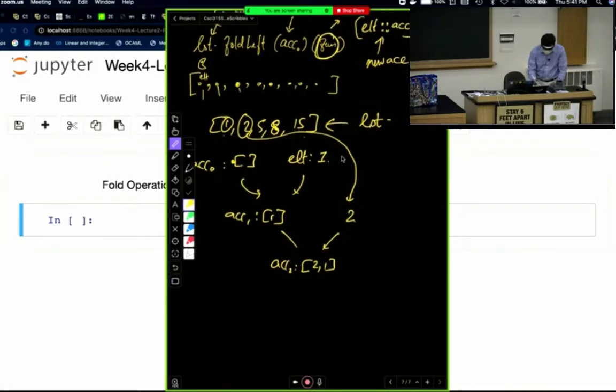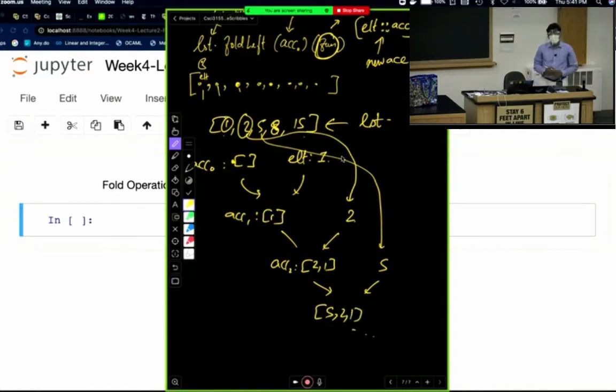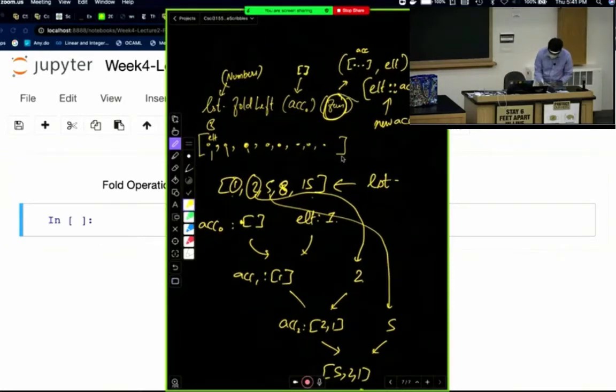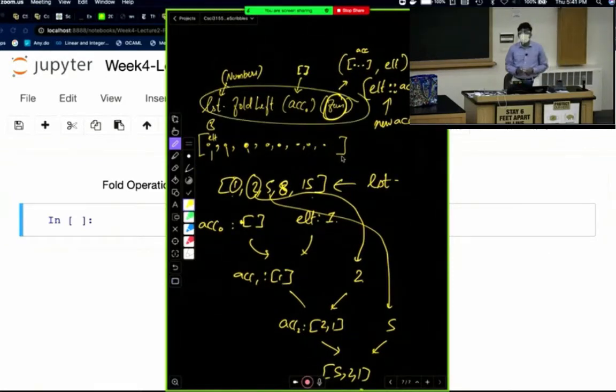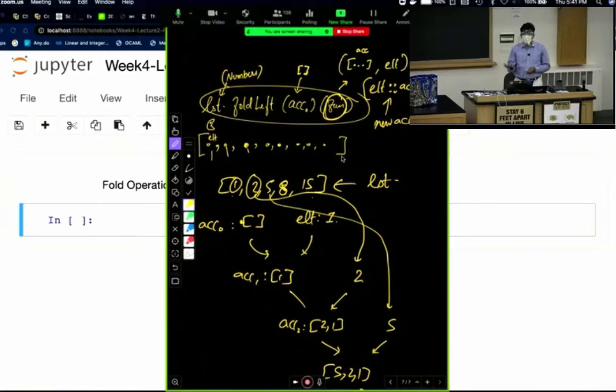Let's do one more step and then tell me what this function is doing. Now comes 5, and 5 gets put in front. You get 5, 2, 1. If this process is allowed to finish, what is the return value of this application? It reverses the list. You see that?